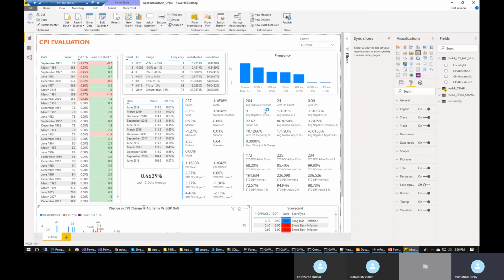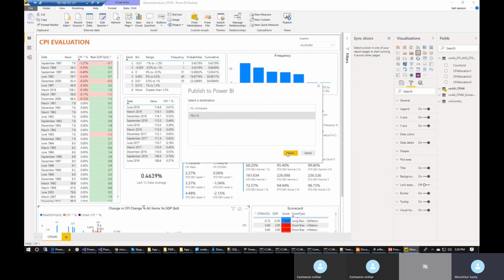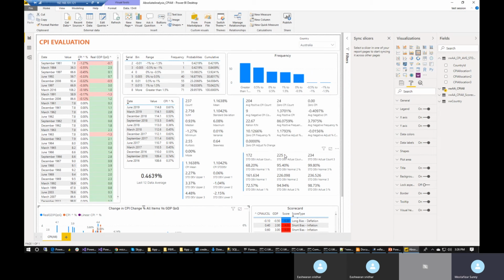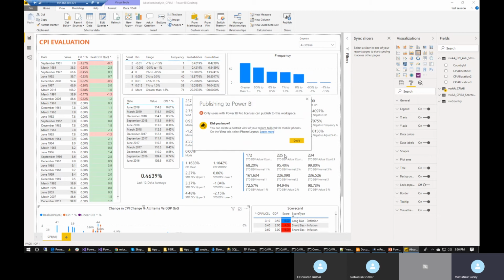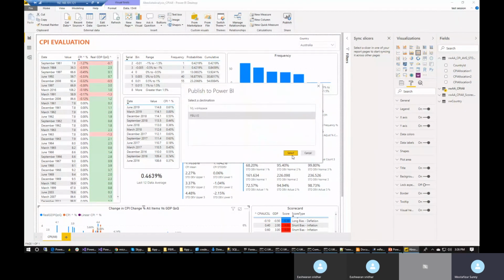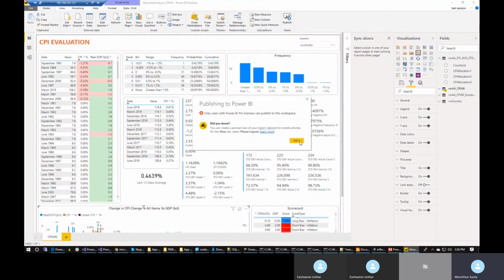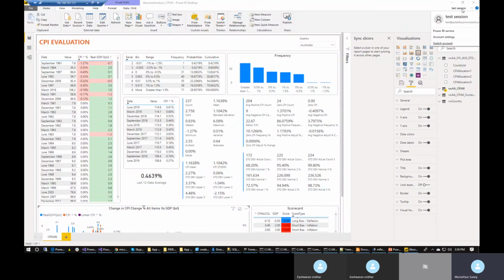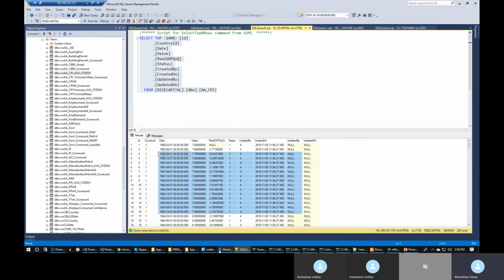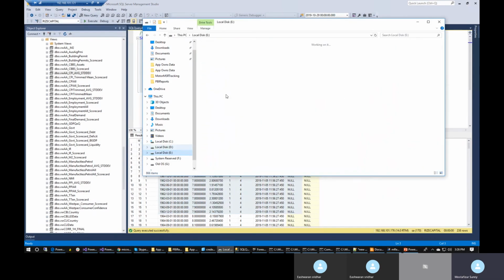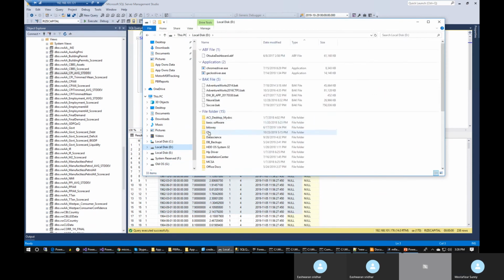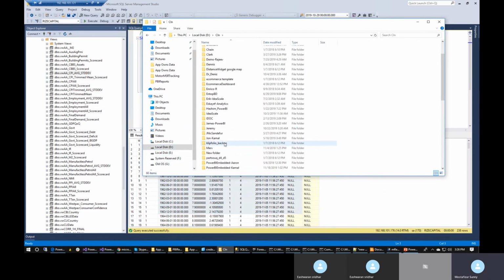So the workspace, the PBI live that we created, we are going to publish there. Okay. I think there is a restriction here. Is this the same user login which has a pro license? I'm testing, I'm checking.